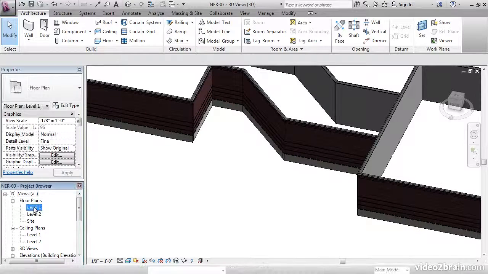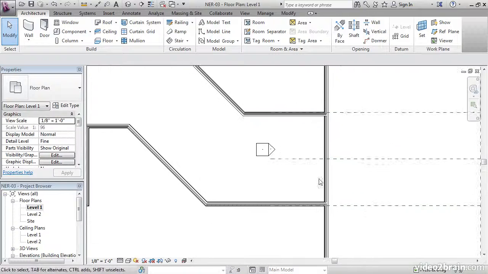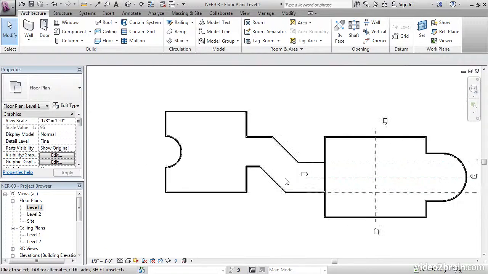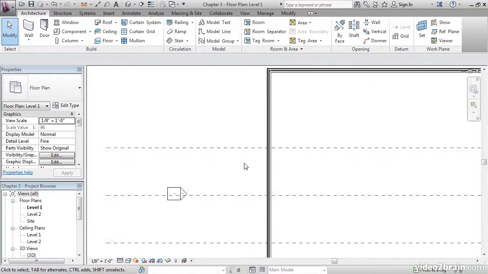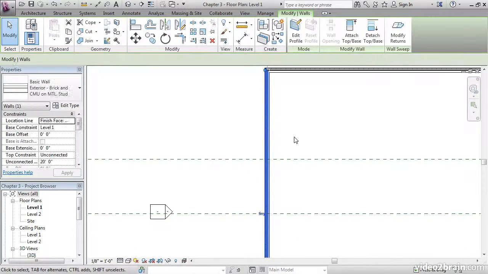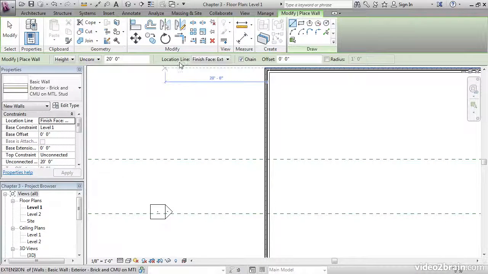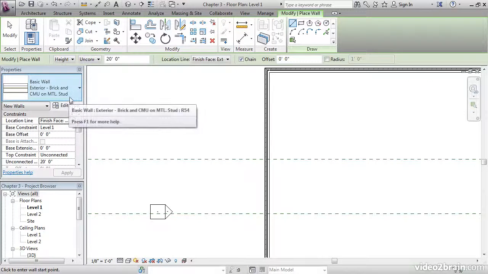If I go to Level 1 floor plan, this is what it looks like in floor plan. Notice that we're following along with the reference planes and we're laying it out accurately. Let's zoom in on this reference plane here, and let's start to draw a wall. Select the wall that's sitting there, right-click, and create similar. Make sure the location line is set for finish face exterior. It should be by default. And make sure basic wall exterior brick and CMU on metal stud is in your properties.